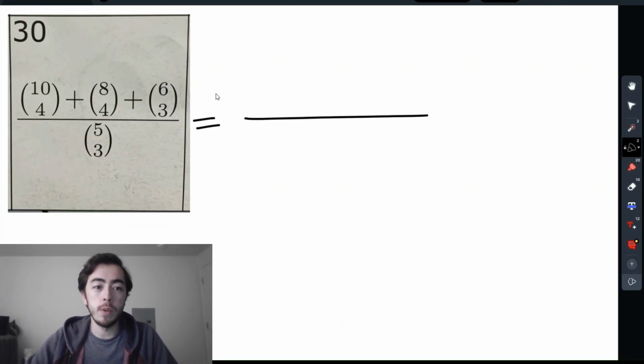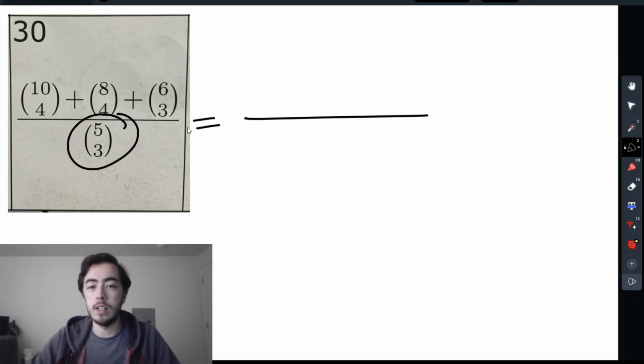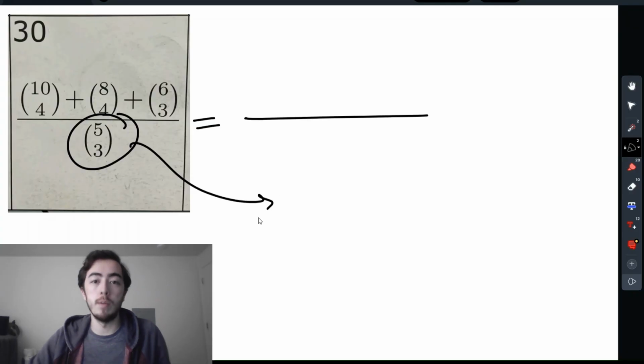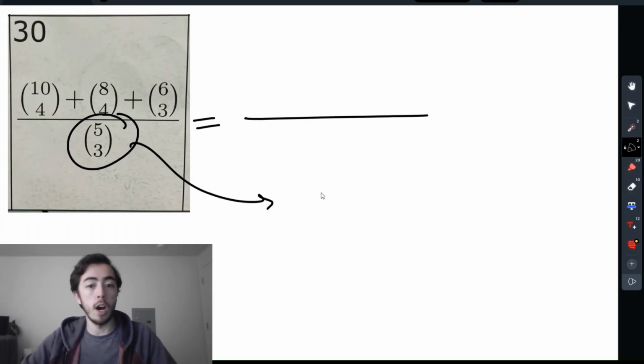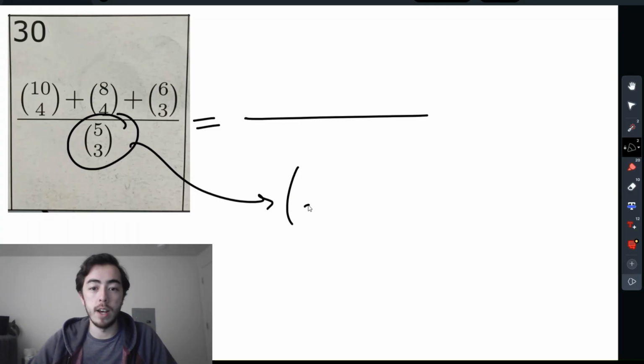In the numerator, we have the sum of three different choose functions, and then in the denominator, we have another choose function. I think let's talk a little bit about what this means before we tackle the numerators. Here, this reads as 5 choose 3. This counts the number of ways we can choose 3 objects from a total of 5.